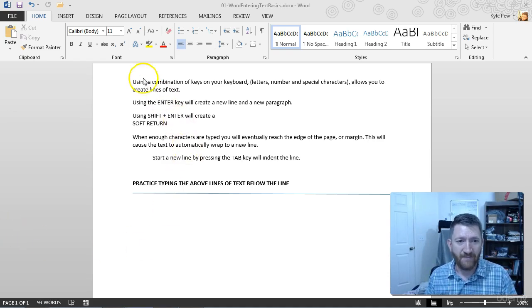So up above, I've got a series of lines of text. And if you read through them, they talk about some of the techniques that you can use to enter text into this document. So the first one, using a combination of keys on your keyboard, right? Anything on your keyboard, letters, numbers, special characters, this allows you to create lines of text. Okay? Down below, I've got an area for you to practice.